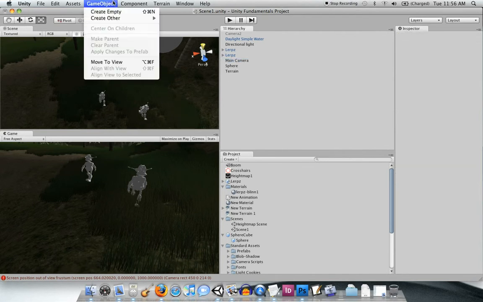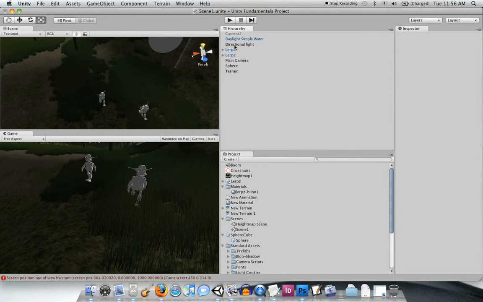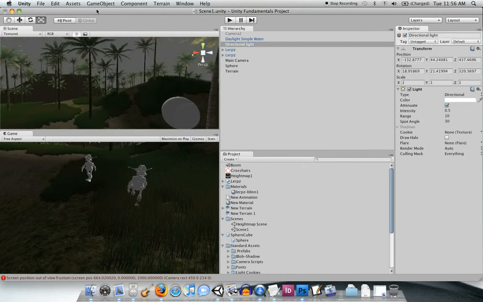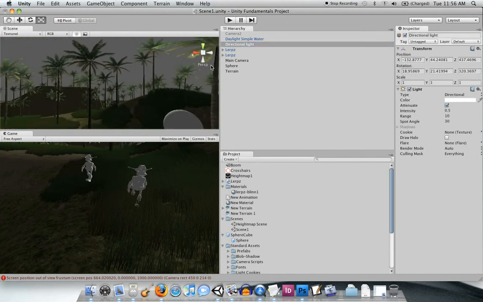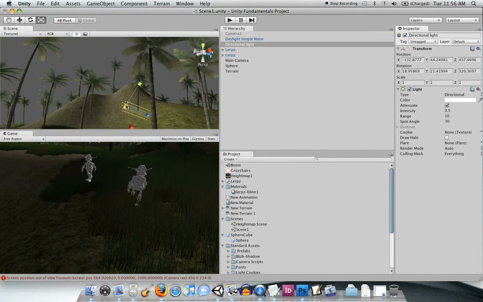Then I'm going to go to game object, create other, and you see that there are three different types of lights here: a point light, a spotlight, and a directional light. Now we created a directional light before, which was, if you go here in your hierarchy, a single source of light that cast rays in one direction across the entire scene.